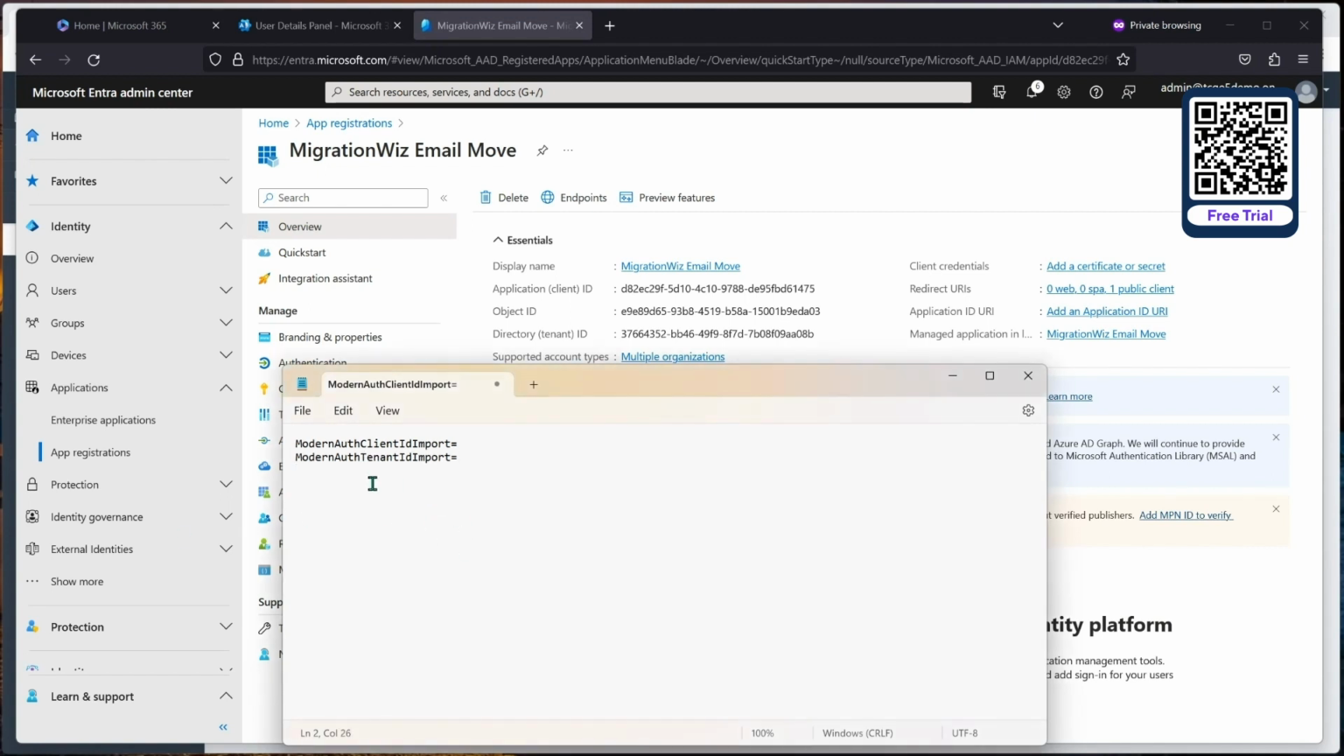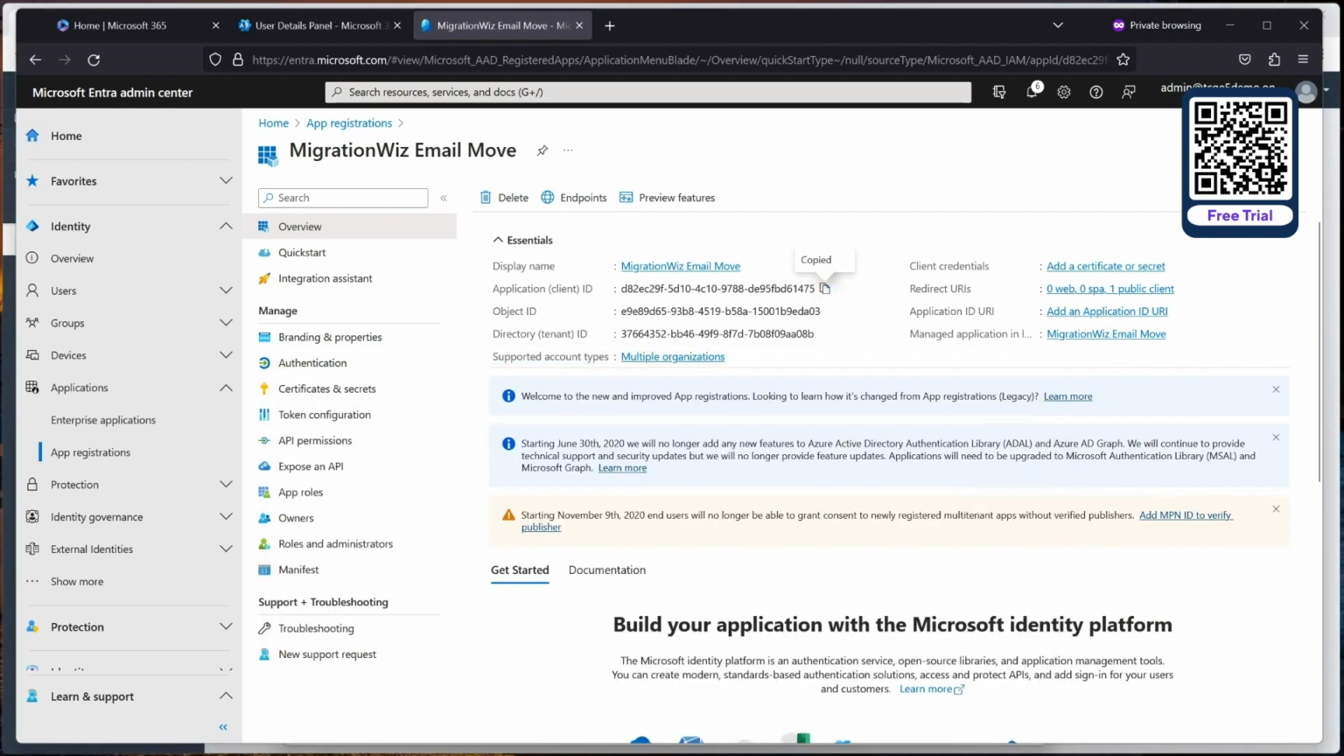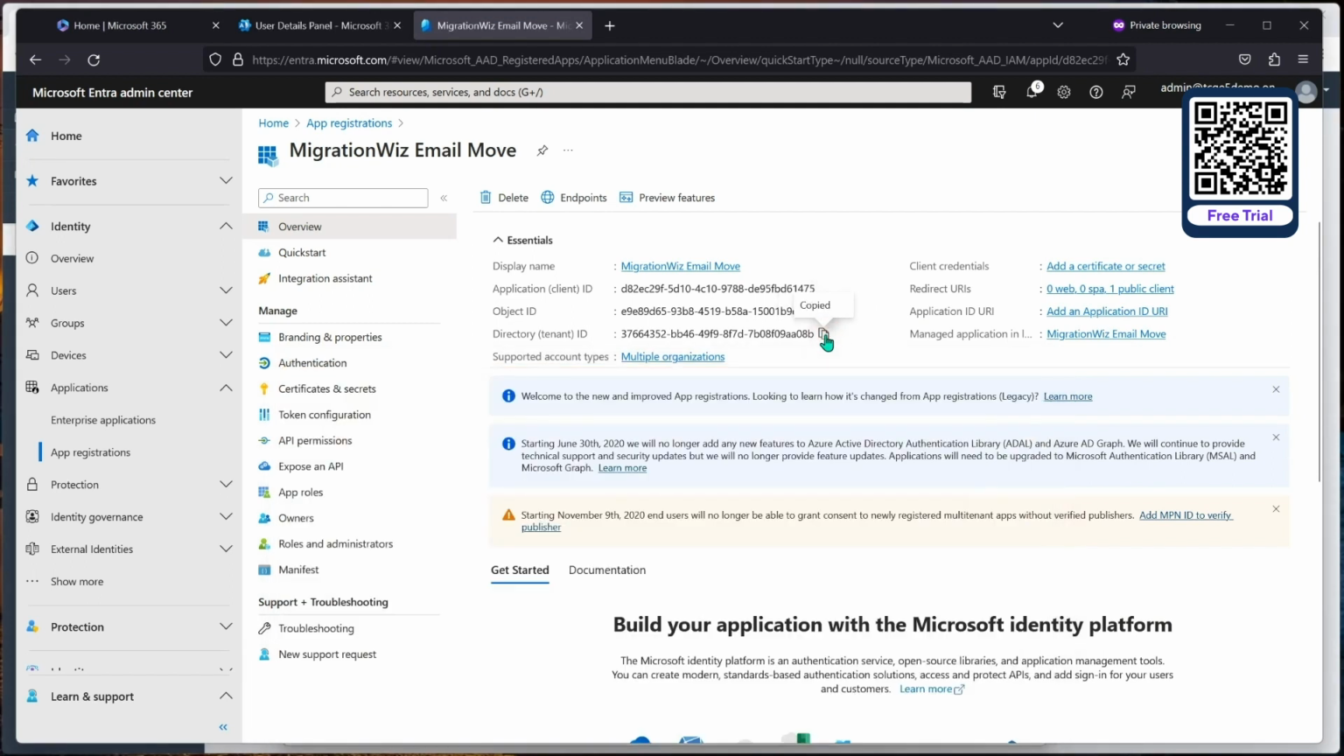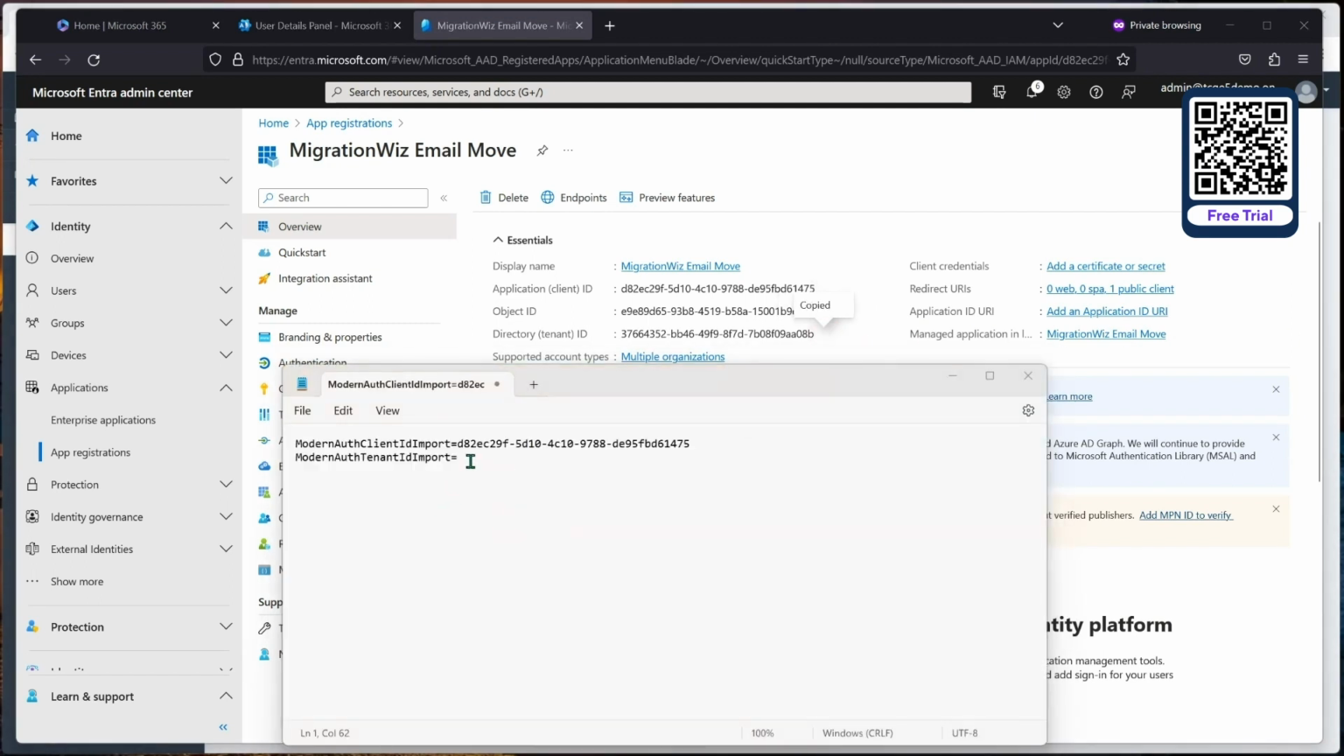So this is where it binds itself through to these identities. So we need the client ID, which is this one here. So we'll copy that to clipboard and paste that one in there, and also grab the tenant ID, this one, and pop that in there as well. And we're going to use that a little later on.